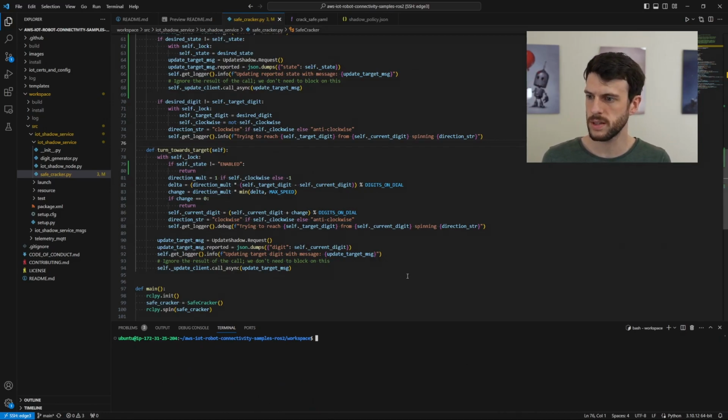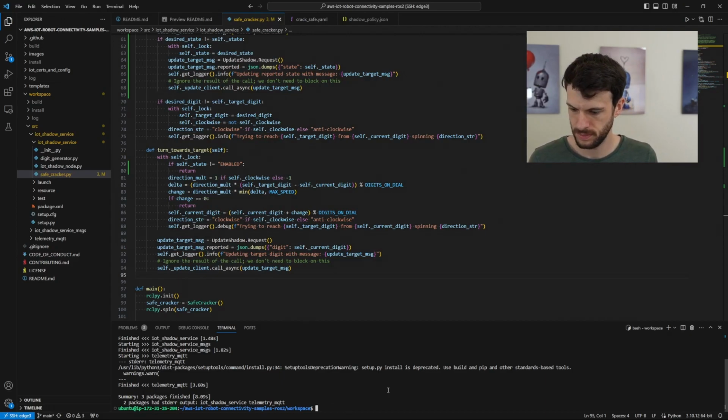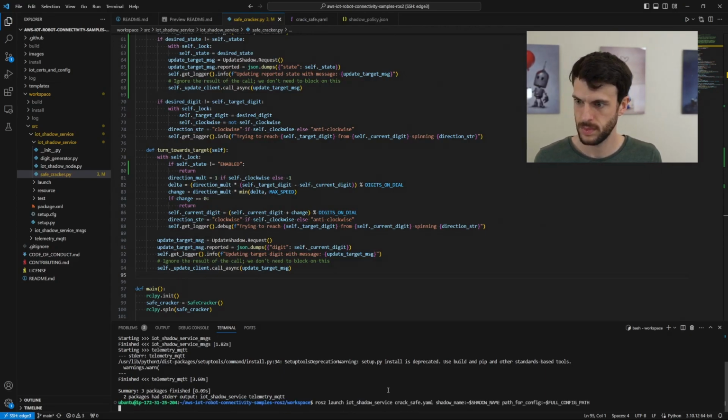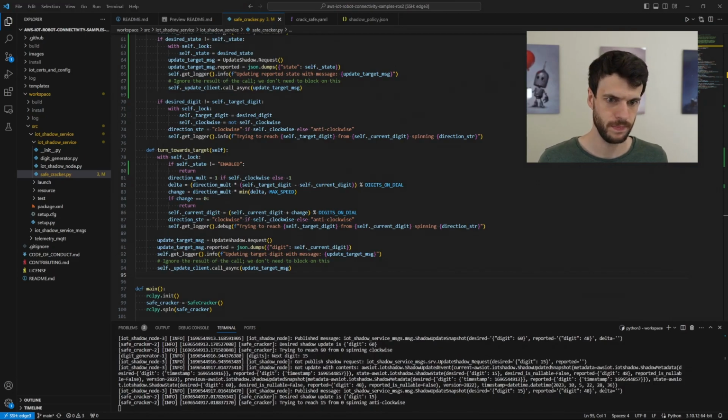So let's try running this. First we'll rebuild it and then we'll run the code. And our code is built, so let's try it out. We'll run the previous launch file and take a look at what's happening in the shadow.